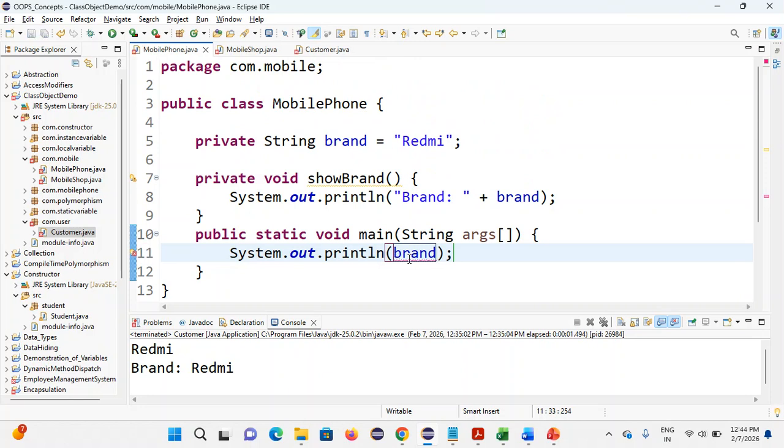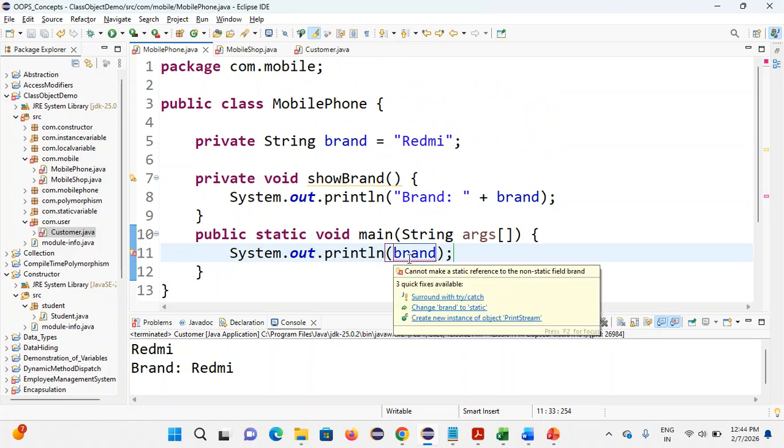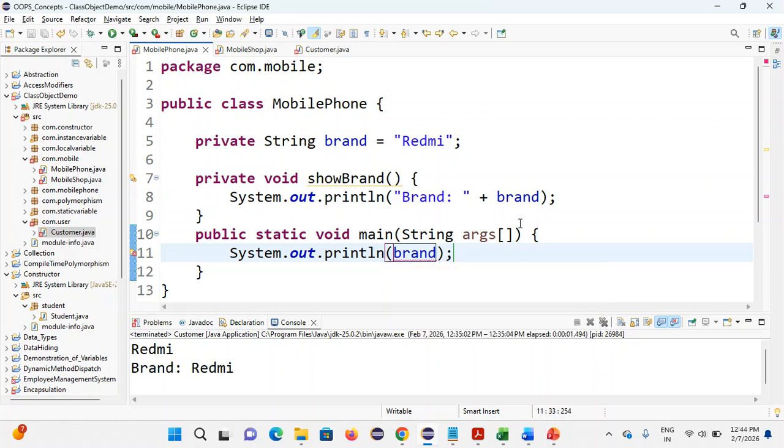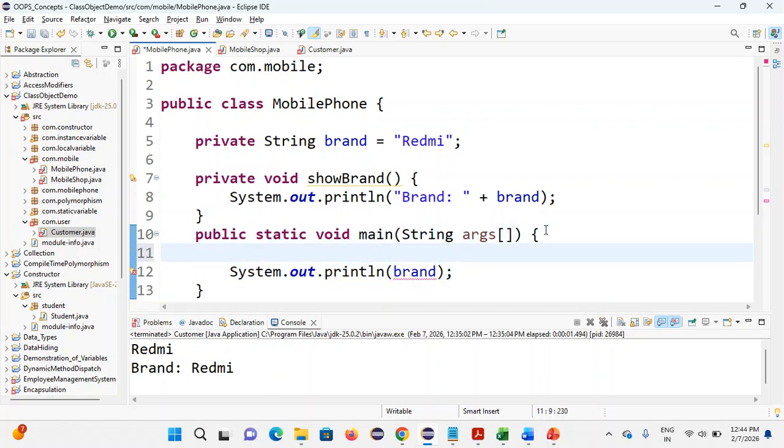We'll get an error. What's the error? Without an object, you can't access the instance variable. So first of all, create the object. What's the class name? MobilePhone. MobilePhone, equal to reference variable. I'm giving mobile equal to new MobilePhone.